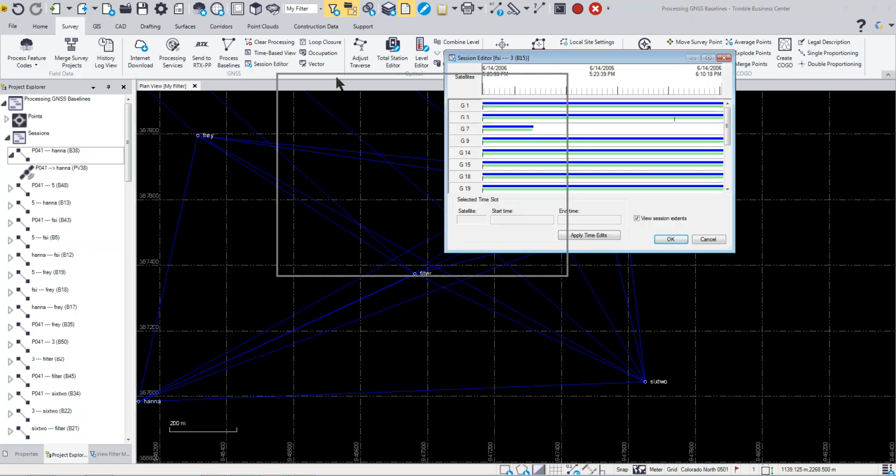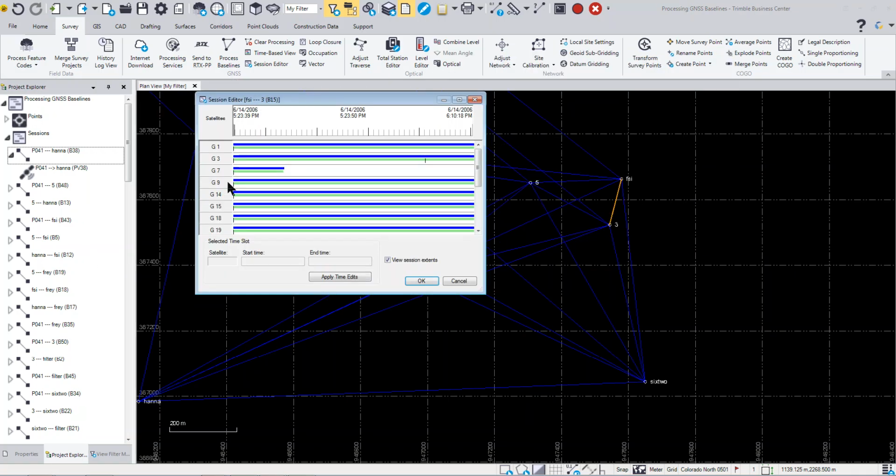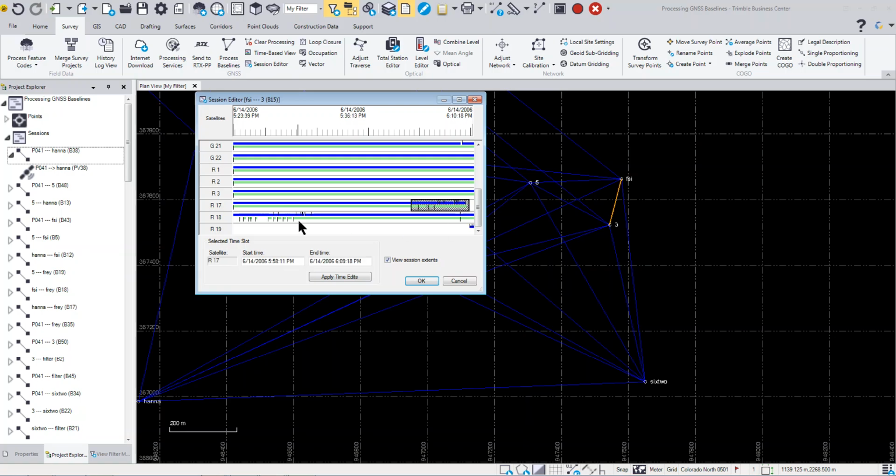In the session editor, you're able to come in and right click on a satellite and disable it, as well as come down and disable portions of the satellite. So like here with these broken lines, I can come in and remove that section, and I'm just left clicking and dragging my cursor across the site. You can see if you do it and you want to remove it, you just right click.